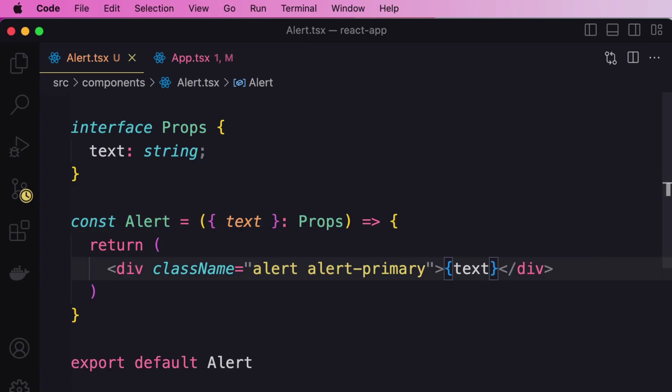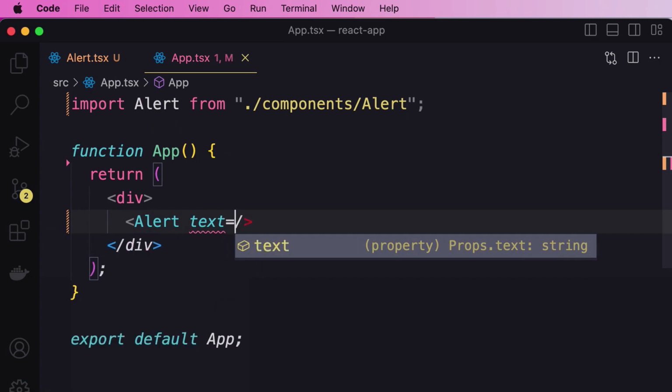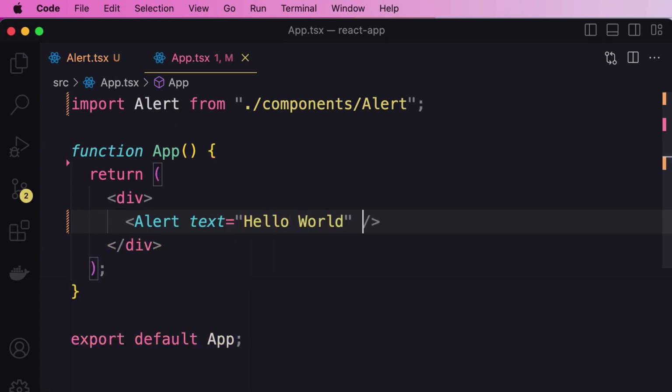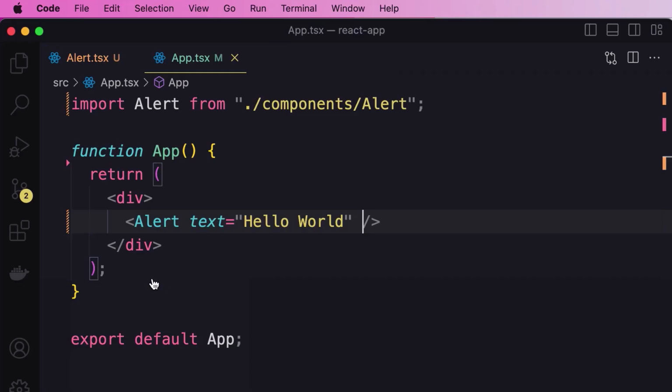Okay, now back to our app component. Here we should set the text to something like hello world. Before going further, let's test our implementation. Okay, it's working. Lovely. Now, while this works, this way of passing text to this component is kind of ugly. What if the text is a bit too long? What if you want to pass HTML content? Passing HTML content as a prop like this is kind of ugly. Wouldn't that be nicer if you could pass text as a child to this component? Let me show you how.